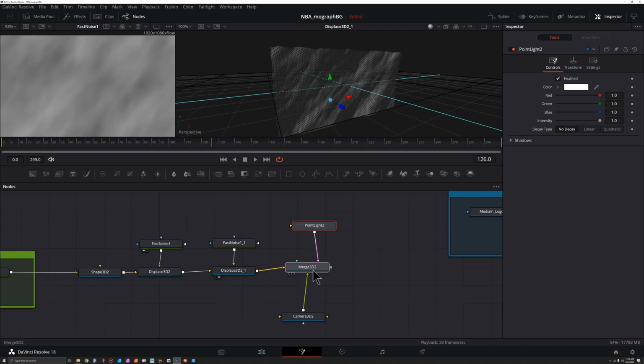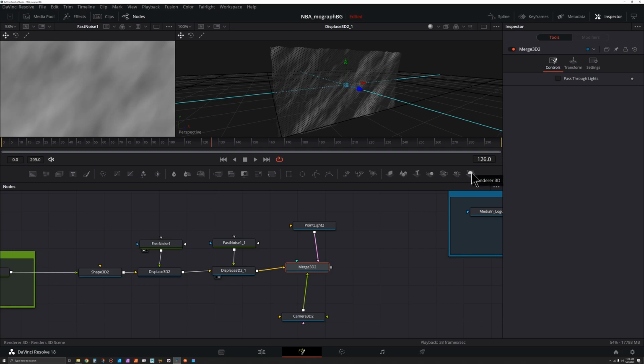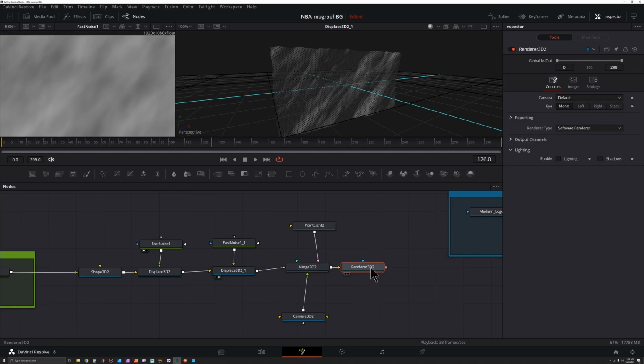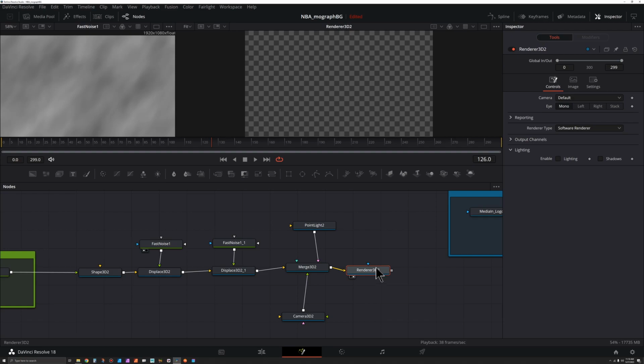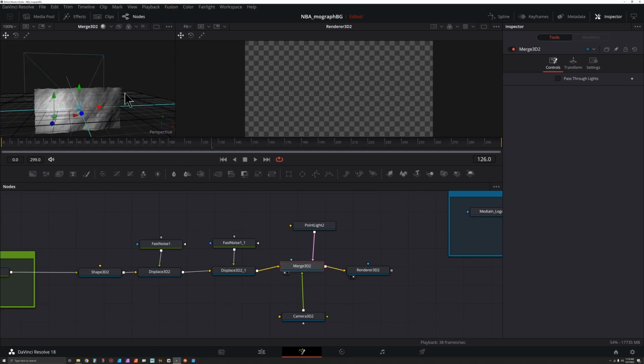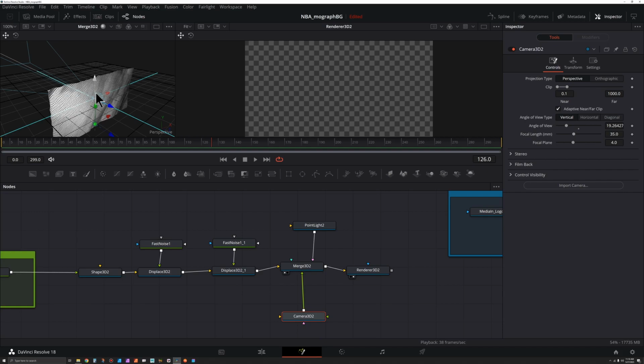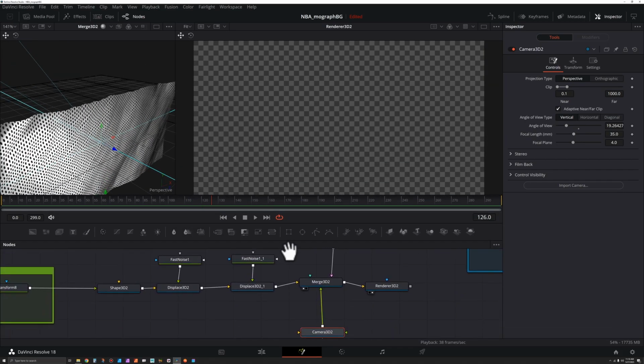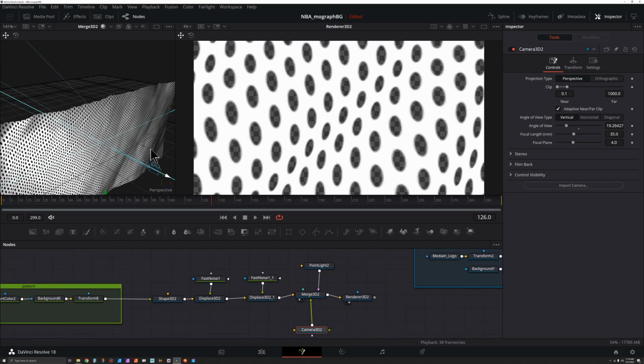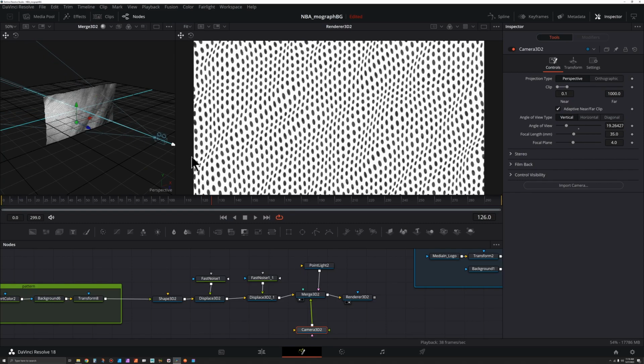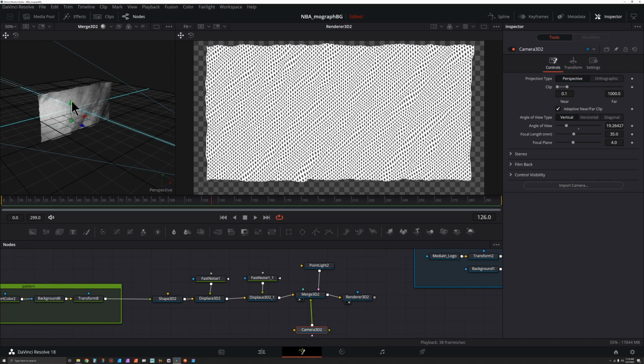We can now select our merge 3D, click this button here to get a renderer, and let's press 2 to preview that. And we don't see anything. This is a camera issue. So let's select our merge 3D and press 1 to preview that on the left and select our camera. Let's get a little bit bigger window over here and move the camera back and keep moving it back. All right, until we're roughly in place.